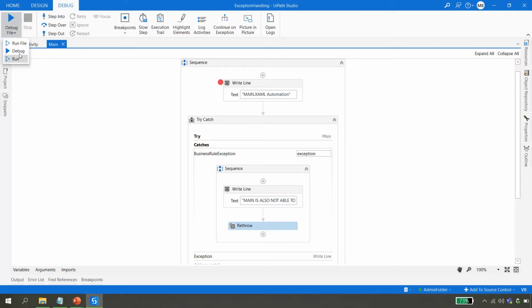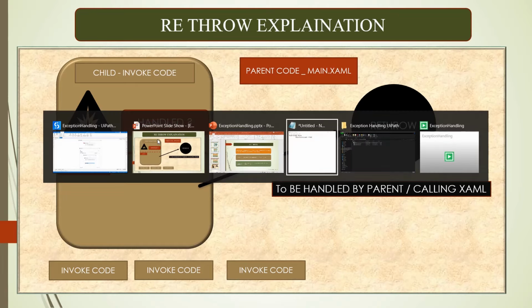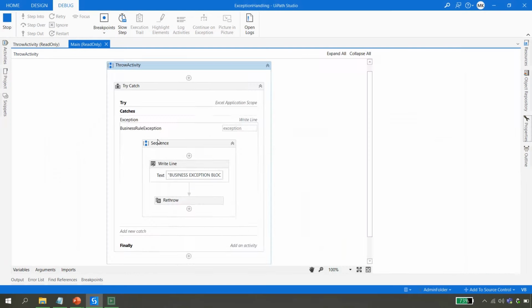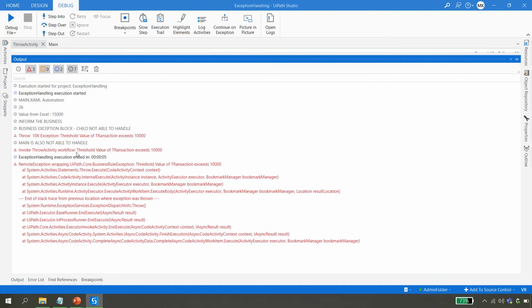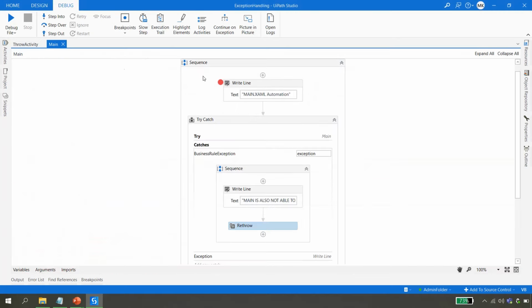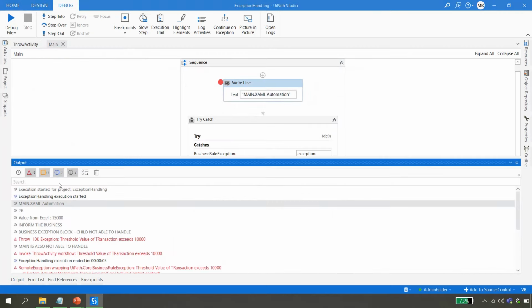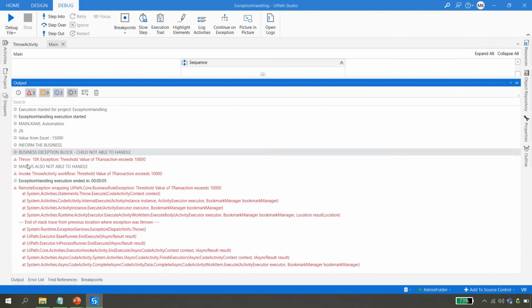Let me go here and I say run. Okay, now let us just wait for the execution to complete. Okay, and if you will see, we have gotten a runtime exception error. If you go to the output, just see what happened. First the main.xaml automation was executed. That means if I just go here, this block was executed, we got this thing in output. We have thrown a business exception from the child, right? It was a rethrow, right?